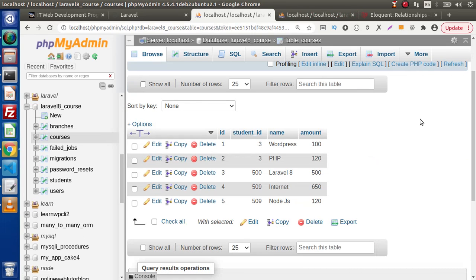Apart from this student-course example, we can also understand it with the help of user and post. Let's say that we have a blogging website. Inside that blogging website we have multiple user roles, let's say user role 1, user role 2, user role 3 and so on. Each user of the system can create multiple posts. So this is the concept of one-to-many relationship.